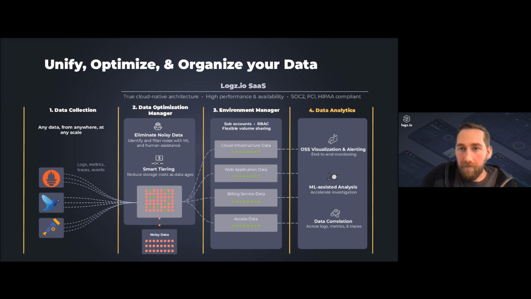So for us here at Logs.io, how we handle this scenario of optimizing and understanding where these data sets are coming from and where they're going is we center this around data collection, so we can collect that data from anywhere. In our case, we're taking it from Prometheus, Fluentd, OpenTelemetry. We're getting all of these events, logs, metrics, and traces. And then we're sending it through a data optimization manager. These are some specific features that we have within the tool itself.